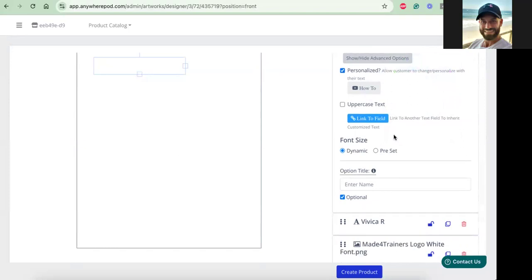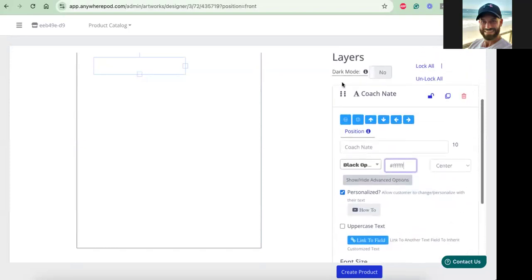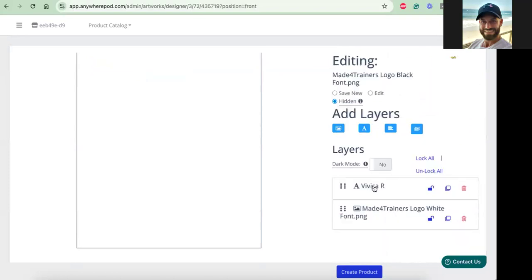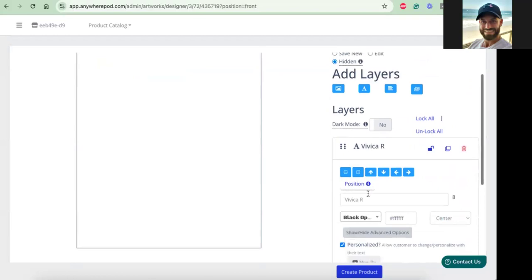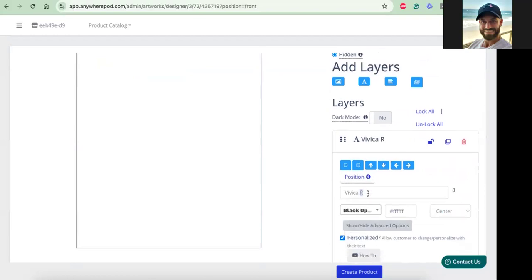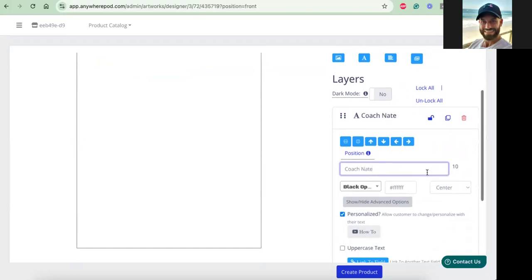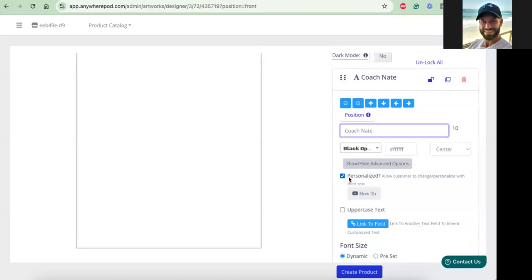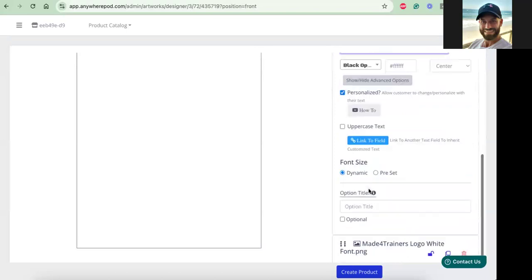All right. Now I already did this, so I'm not going to do it again. So I'm going to delete this part. What I'm going to do now is change the one I have in there. It says Vivica R. I'm going to change that to Coach Nate. And that's just for the display. Click on personalize, keep it at dynamic so that it will increase and delete and adjust the sizing. Enter name.